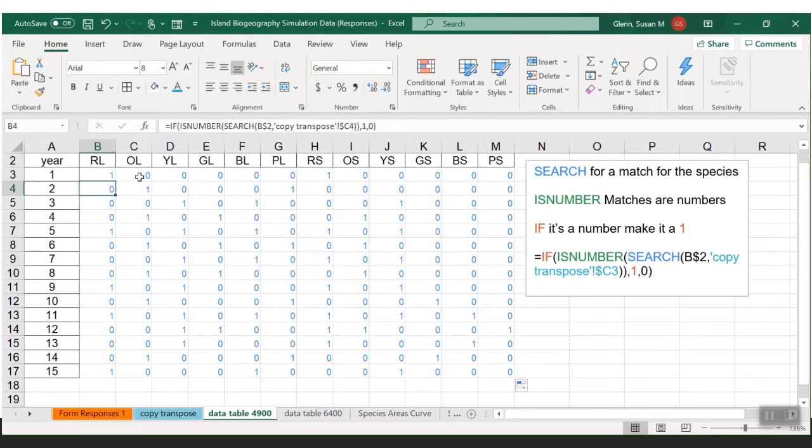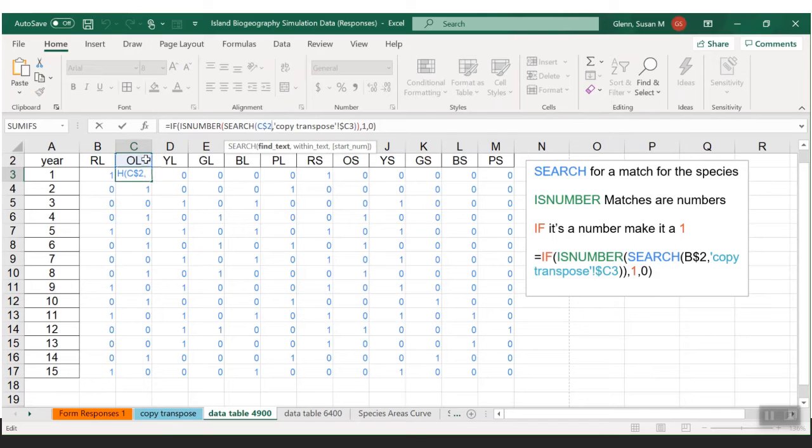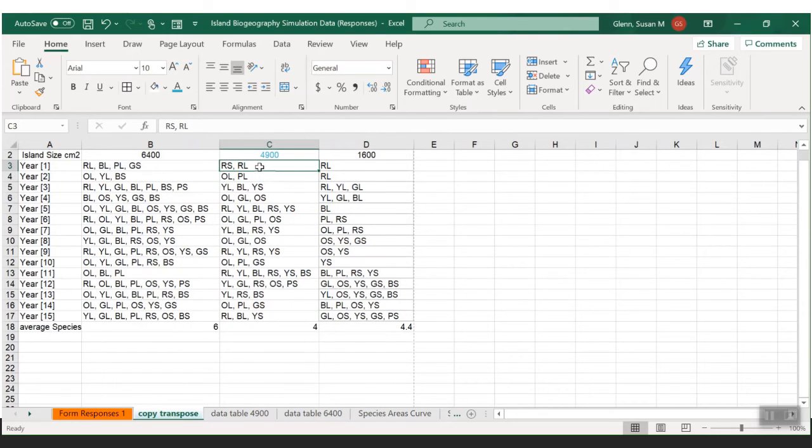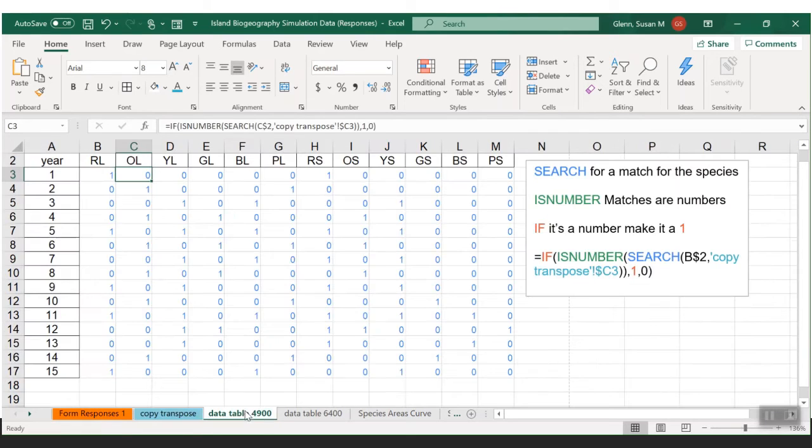So let's say if I look over here in column C, I am searching for what is in C2, which is orange long. And then I'm looking back over to my transpose data file in column 3 to see if I can find that in row 1. Or sorry, it's actually column 3. Right over here. Column 3, row 3. Or column C, row 3. That's it. Column C, row 3. So we've got the C3.